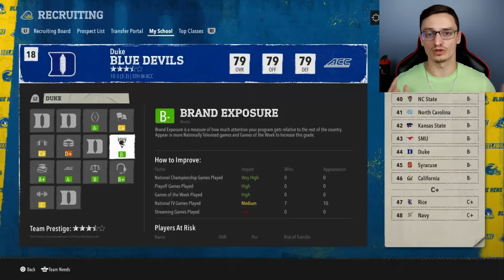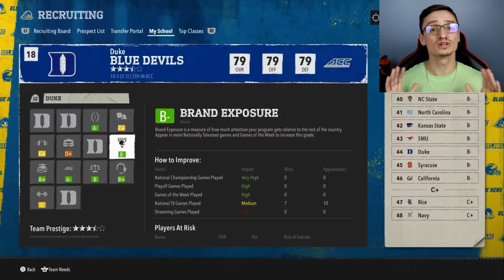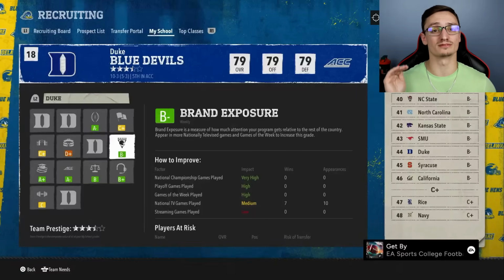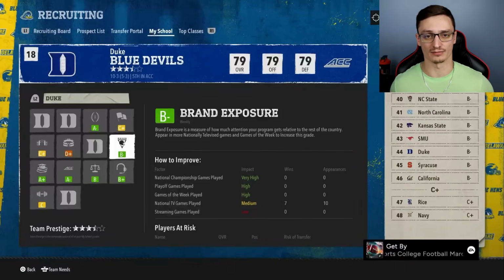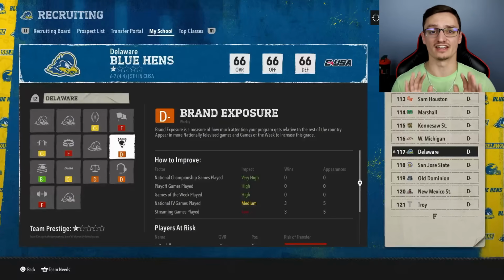If you're someone who likes to change the schedule, or if you're allowed in your league to change the schedule, adding some top tier opponents, especially if you're going to be winning a lot of those games, can really help you out. And a lot of the top tier recruits and players really care about brand exposure. It's one of those things that the blue chip players really care about. So it's important to have a good grade here. But this grade will decrease if you're not scheduling games against high-ranked opponents.